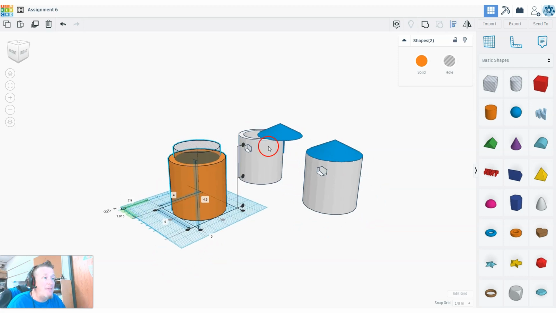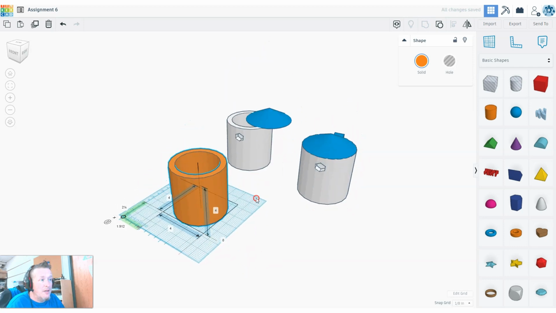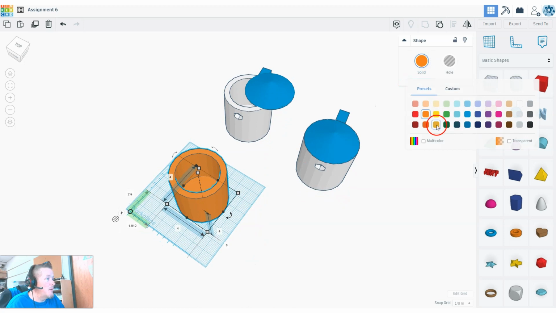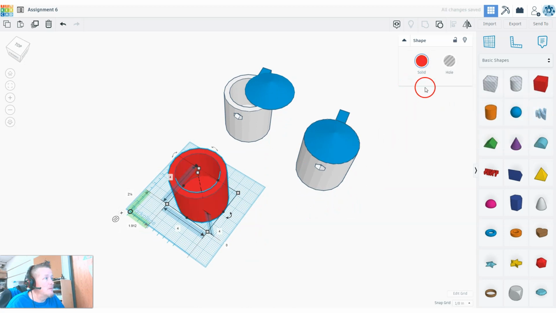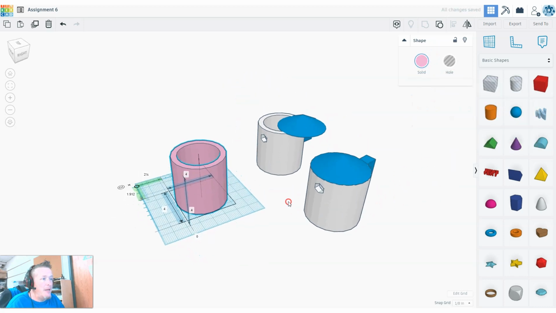Okay? And then go ahead and hit the group button once you have these 2 centered and selected, which I do. Hit the group button and right there, boom. Okay? You've got your cup. Don't like the color, go ahead and change it. How about red? Let's go, I don't know, pink lemonade.